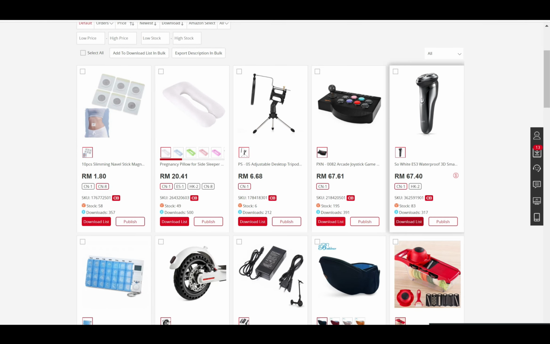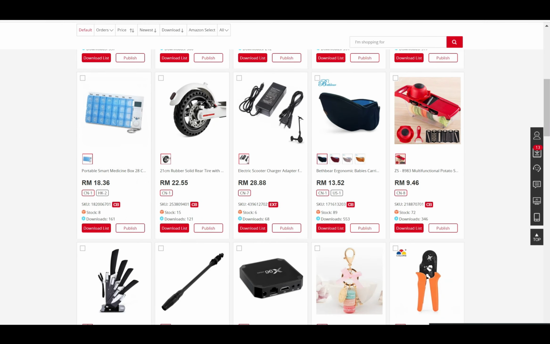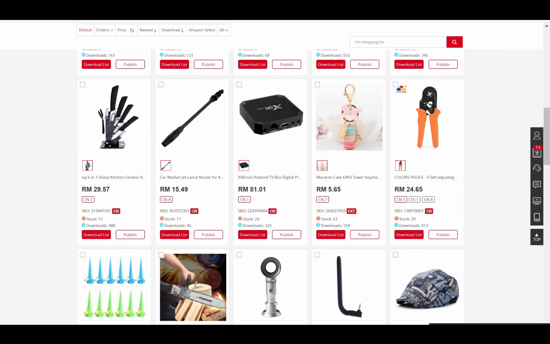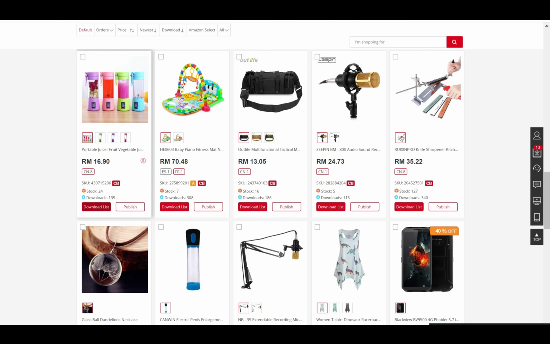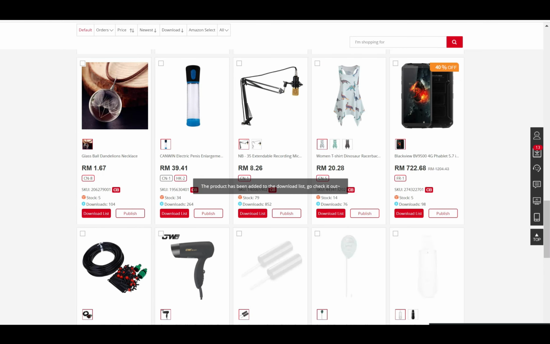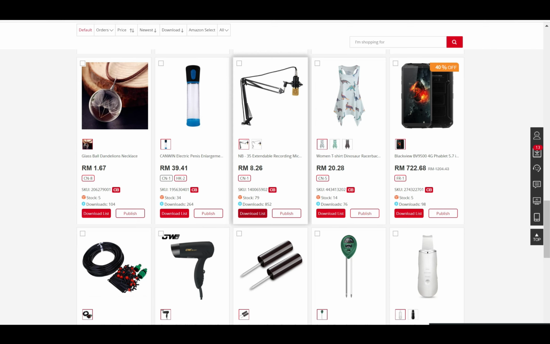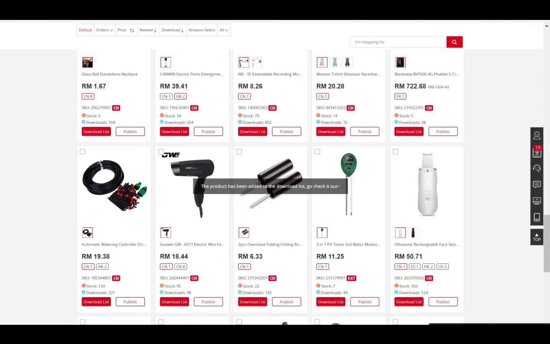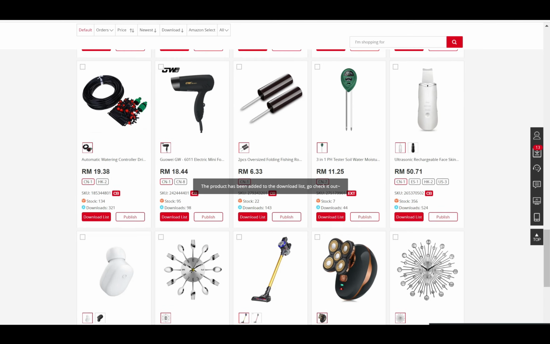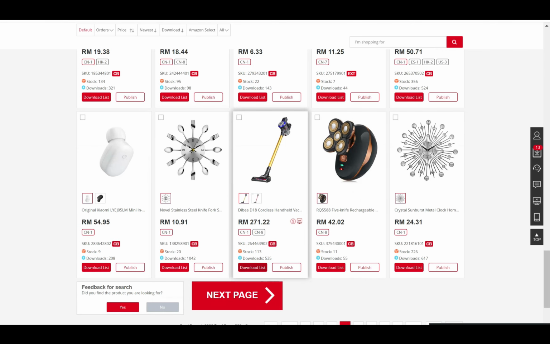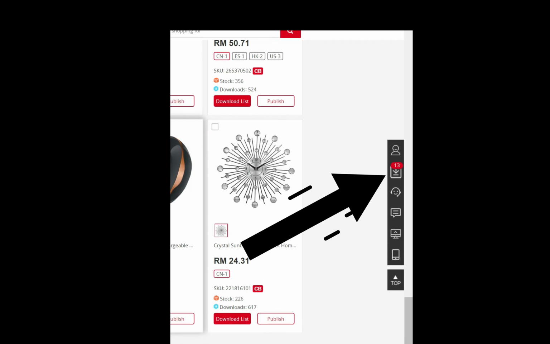We continue choosing maybe the shovel, and we continue choosing mic stand, hair dryer, earbud, vacuum, electric vacuum, and shower. After that, we go to the download list.